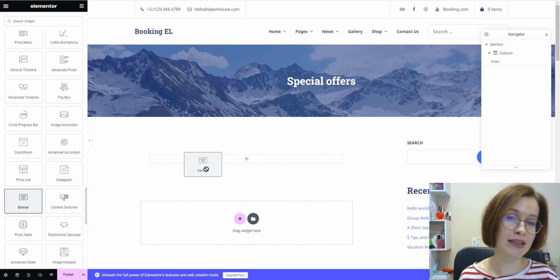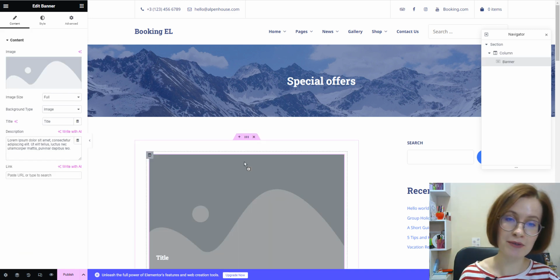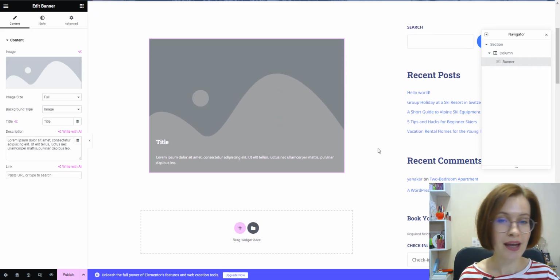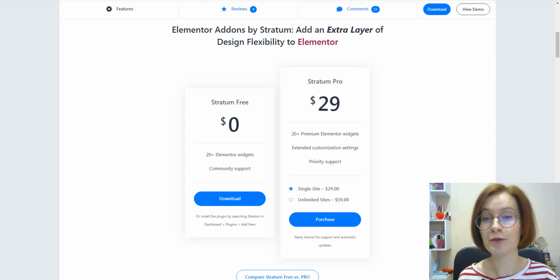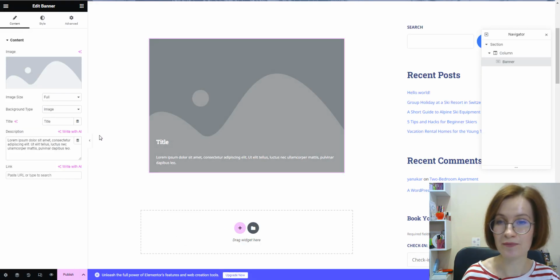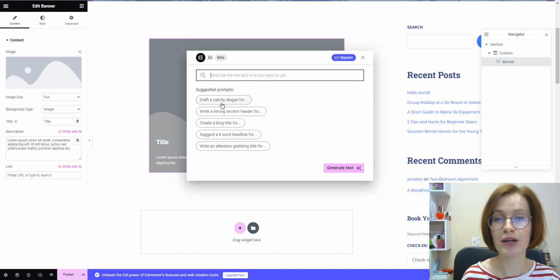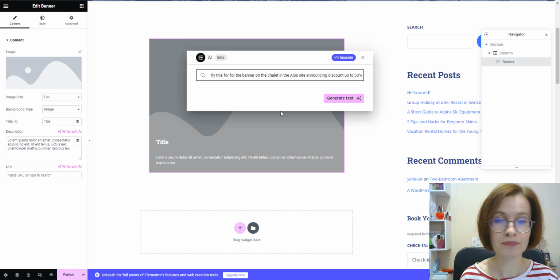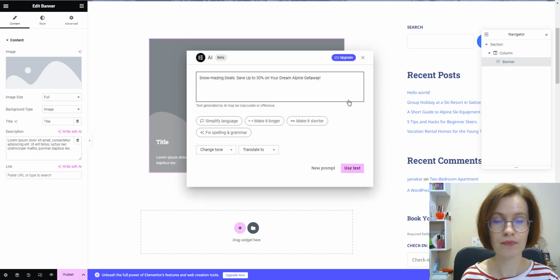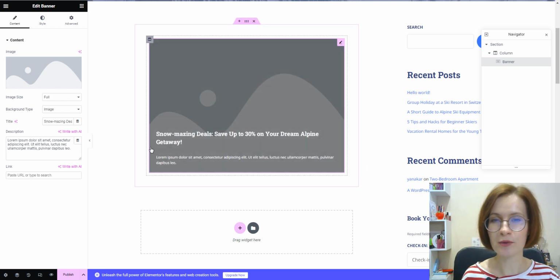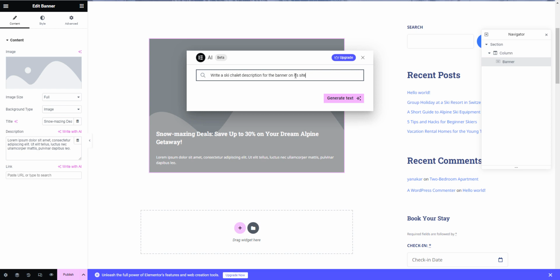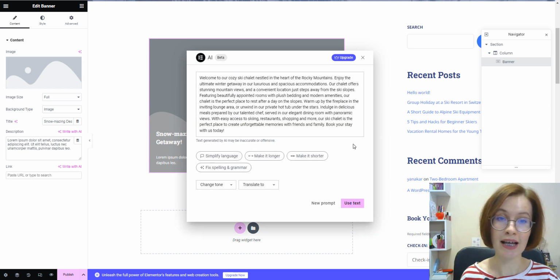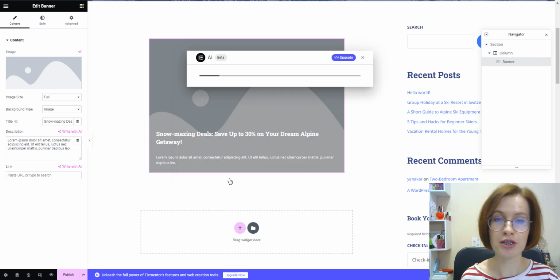This can be illustrated by the example of many widgets. I suggest creating a banner. By the way, it's a freemium tool, meaning you can use it for free and upgrade if you want to access extra capabilities. And first, I'm going to generate a catchy title for my banner. I really like it. The same steps are with the description. But again, I'd like to change the tone and make my description shorter.